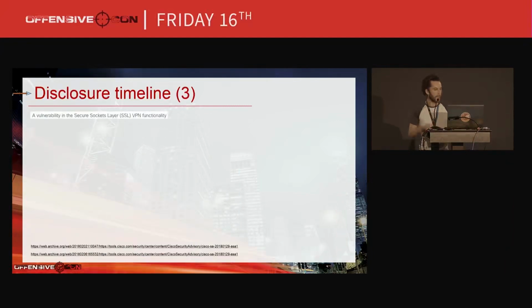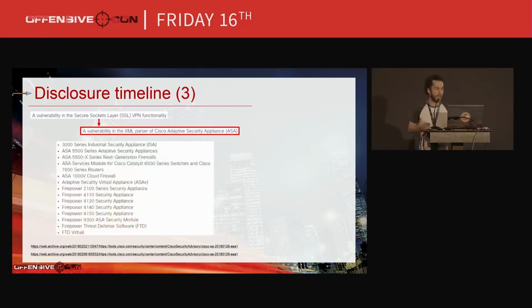So to summarize, I found the initial vulnerability in WebVPN SSL, but actually it impacts the XML parser. I'm going to talk about it today. And originally, in the advisory, they said it's WebVPN SSL, but now they changed it to XML parser because it impacts other protocols that use the same XML parser.